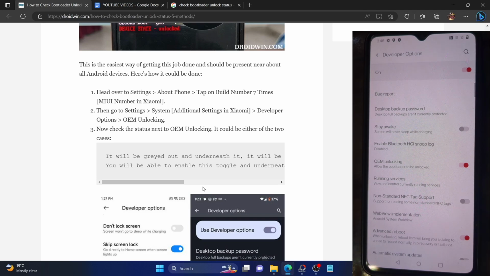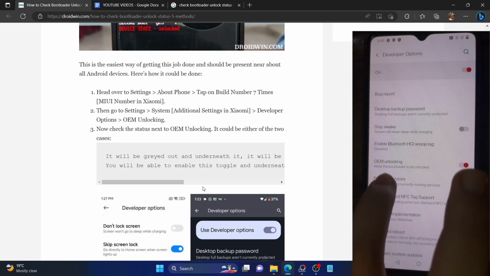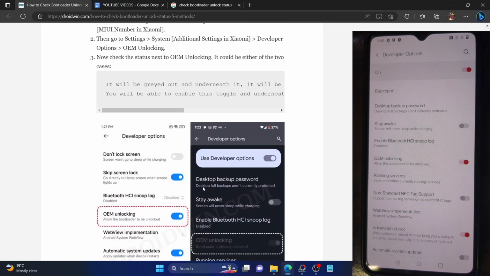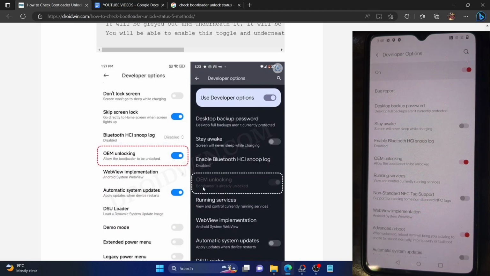So go there, and as you could now see, the status of OEM unlocking is showing as allow the bootloader to be unlocked. So this signifies that as of now, the bootloader is currently locked on my phone, and we could now easily unlock the bootloader. So in the current state, the bootloader is locked on our phone. So this is the first step of checking. Likewise, in case the bootloader is unlocked, it will be grayed out as you could see in the image, and it will say the bootloader is already unlocked. So this was the first method of checking.